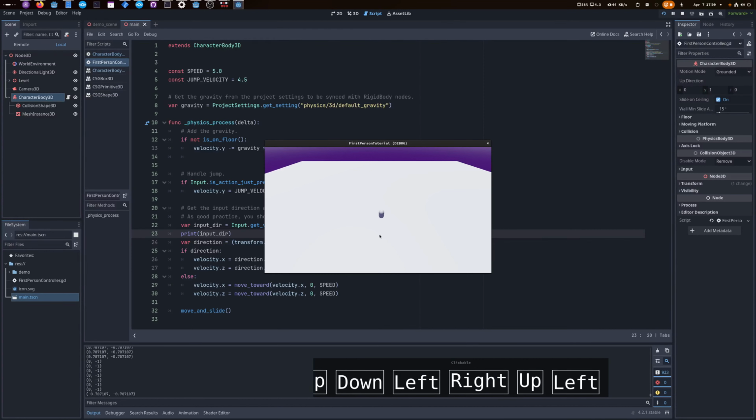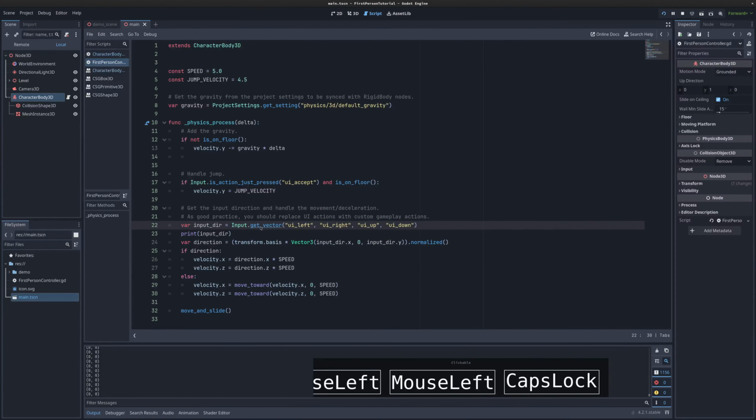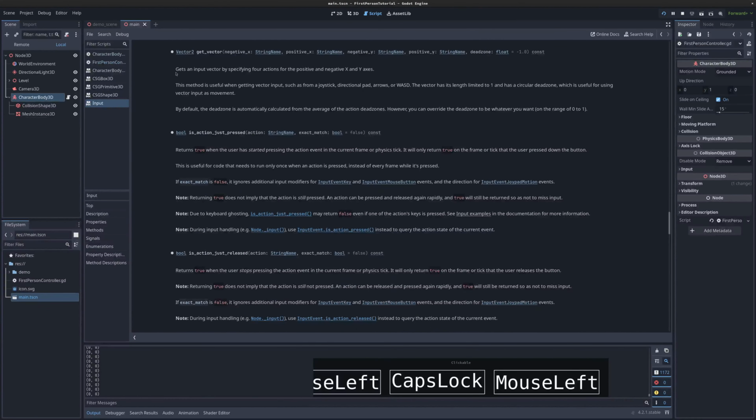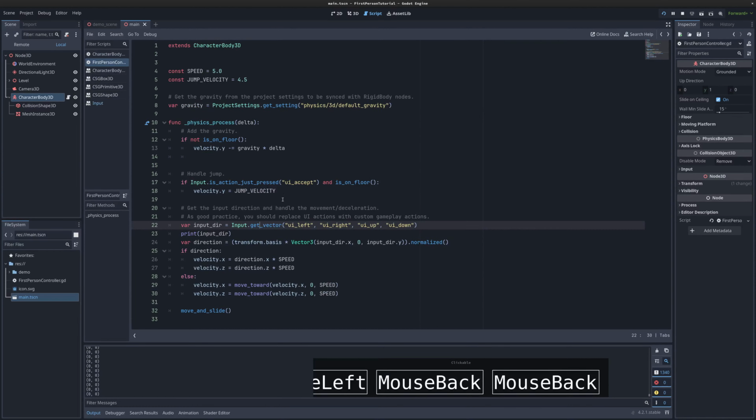So what this function does, this Input.get_vector, we can control click on it to go see it. It says it gets an input vector by specifying 4 actions for the positive and negative x and y axes. As it says right here, it's really good for getting input from a joystick or keys. So it's a great way to convert distinct button presses into movement vectors, because first we get this directional vector, which is just between -1 and +1.